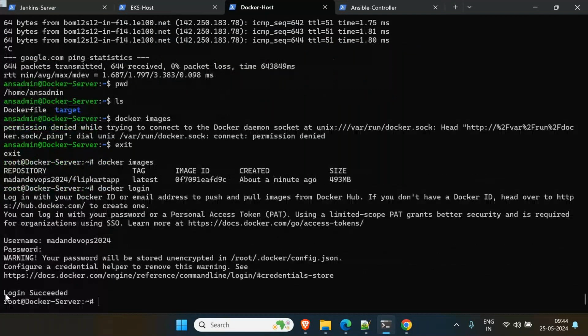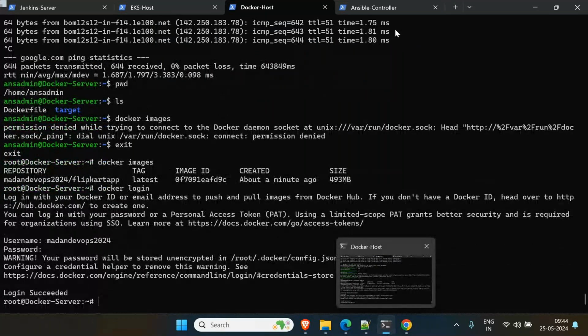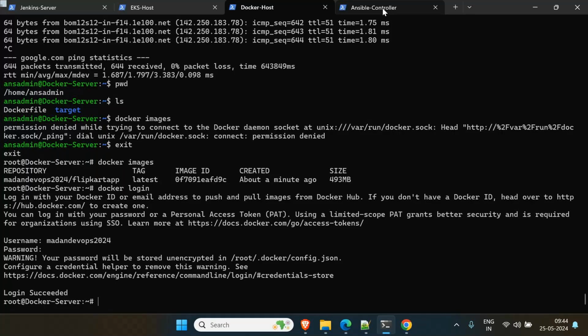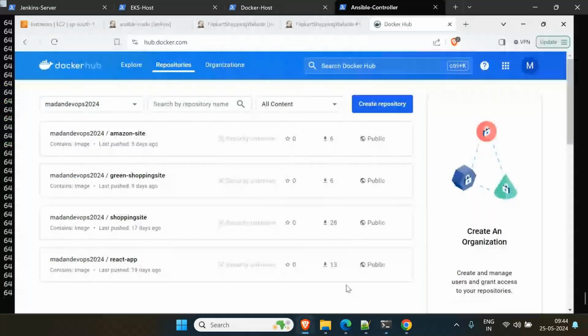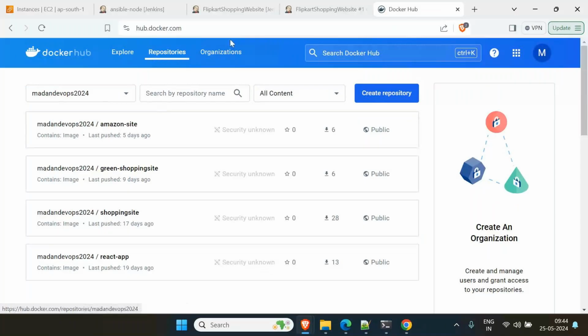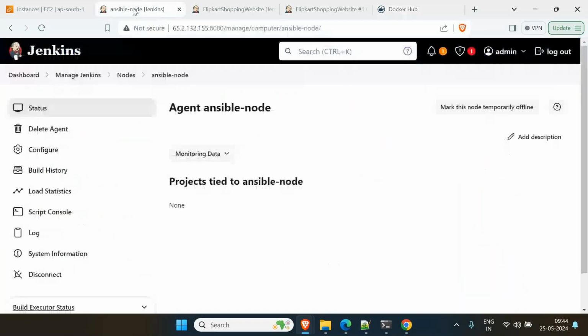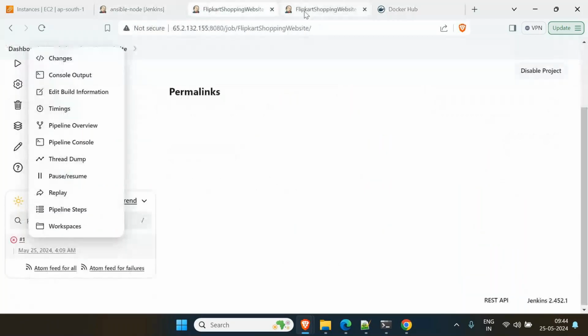We have logged in successfully, but still we faced the same issue yesterday. Why? That is because of the user. Because of the user, we face the issue. But anyway, where is that? Ansible is failing, right?